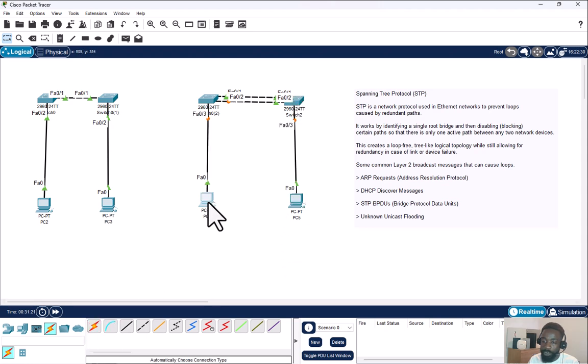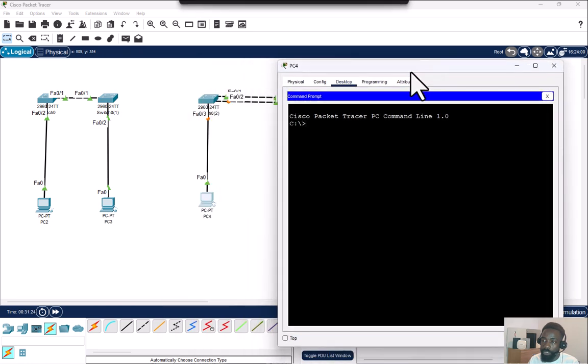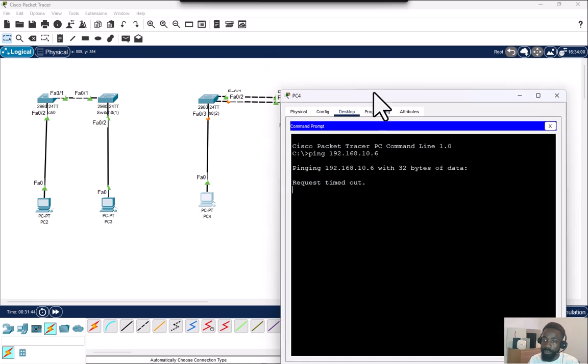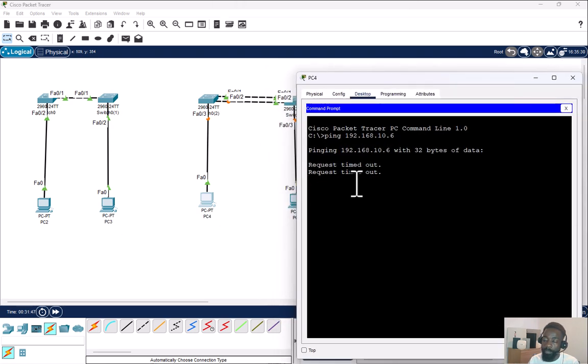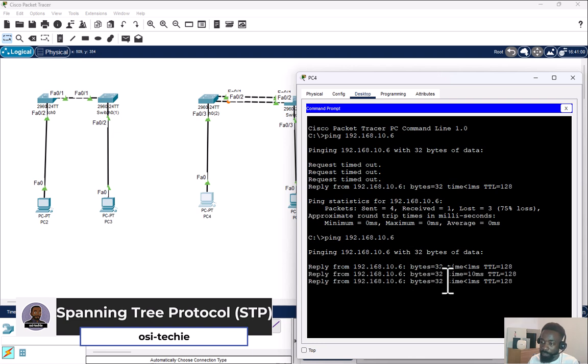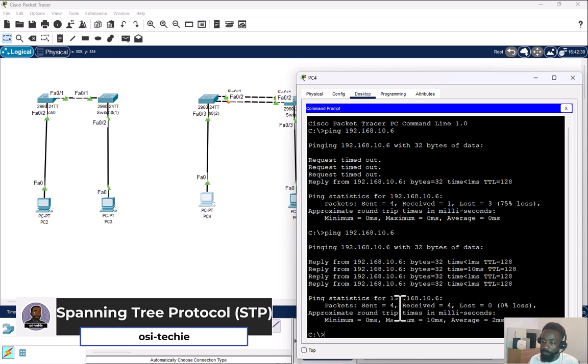If we tried to ping 192.168.10. That should be 6, right? So if we ping it, we would be sure that this ping is going to work, right? So let's just see how long that would take before the ping gets through. So just one went through. If we ping again, we would see that all of them go through successfully. So sent 4, received 4.